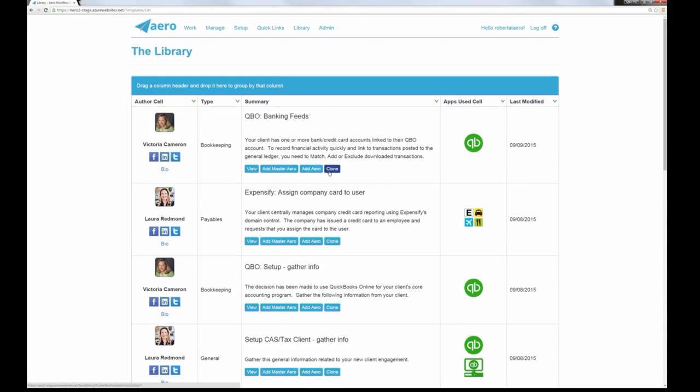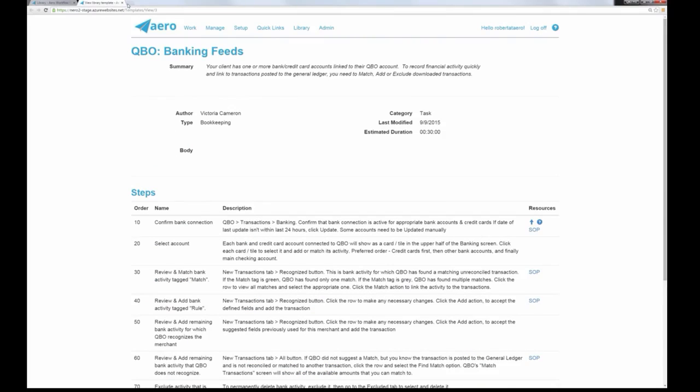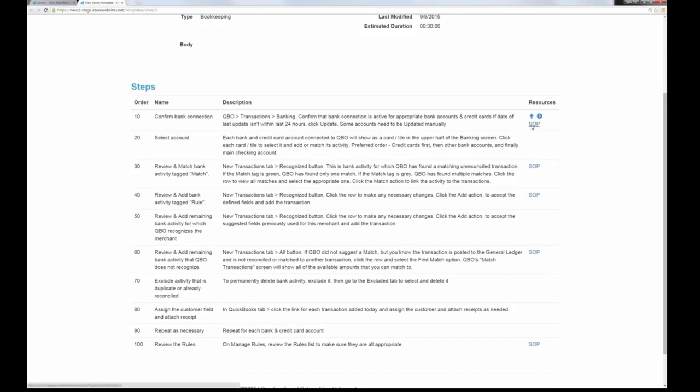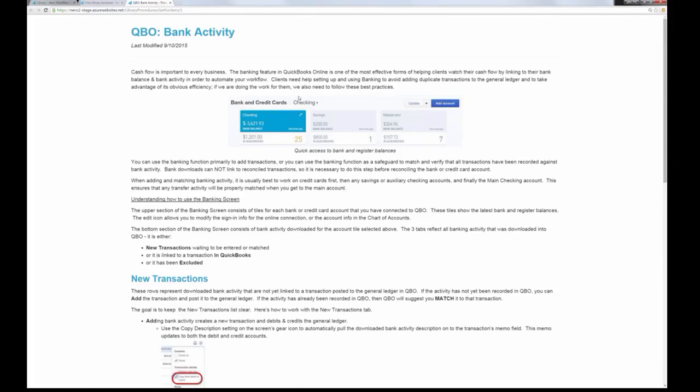You also have some options here, buttons, so that you can use them. I'm going to click View. So if you click the View button, another tab is going to pop up in your browser. And this is going to let you see all the details of this template. So I picked one called QBO Banking Feeds. And here you'll see that you have all of the details with the step-by-step instructions and all of the links. You can even click the link here.